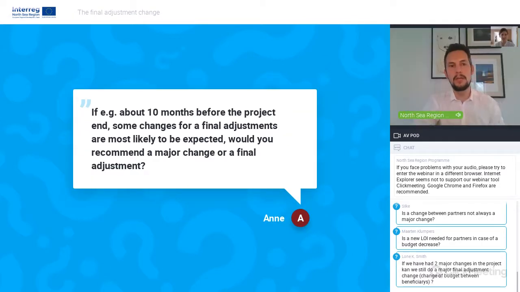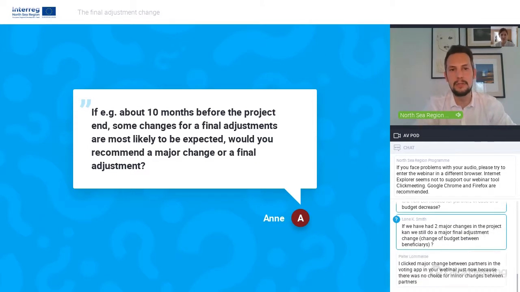So this is an example. If, for example, about 10 months before the project ends, some changes for final adjustments are most likely to be expected, would you recommend a major change or a final adjustment change?